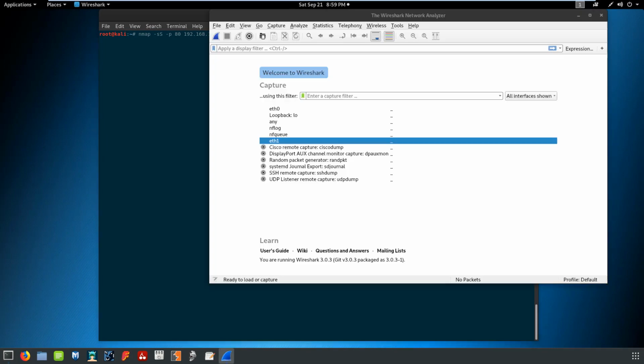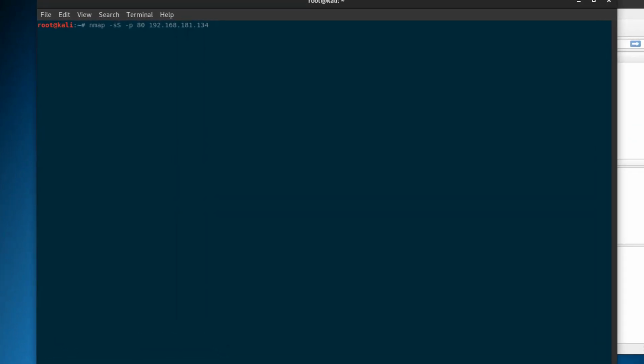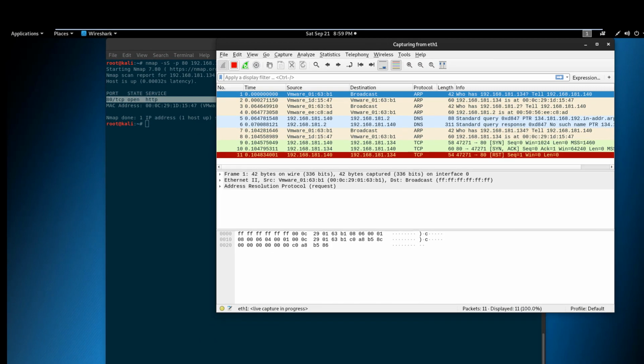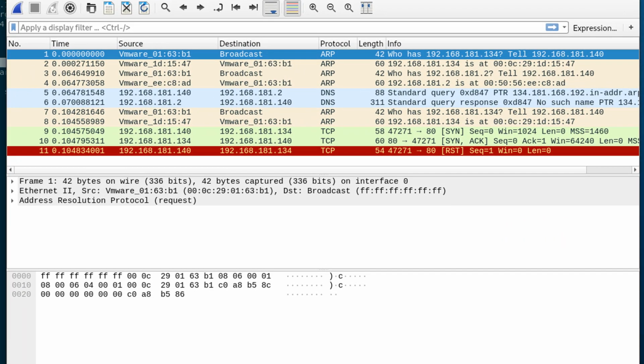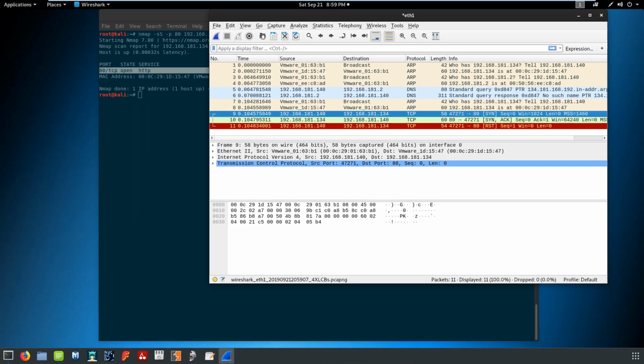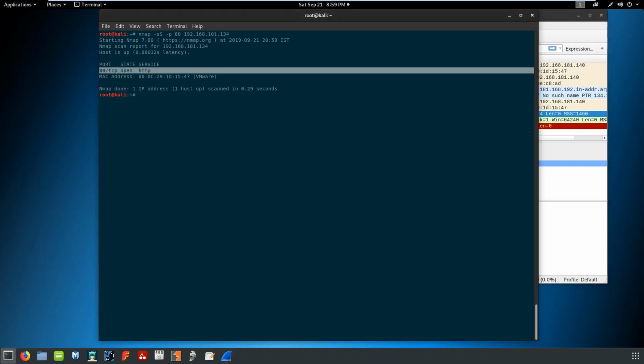Now before I perform the scan, let me run my Wireshark and listen on it. So I'm going to press enter and here we see that the port is open. Let me stop the capture. So if you remember, a SYN scan establishes a half open connection. So what happens is we send a SYN packet. If the port is open, the target sends back SYN ACK and we send a reset packet because we do not want to establish the connection. So here we see that the port is open.